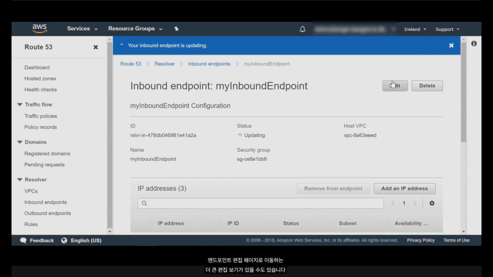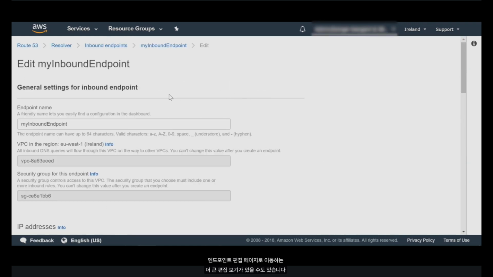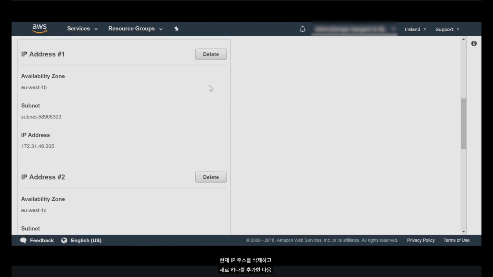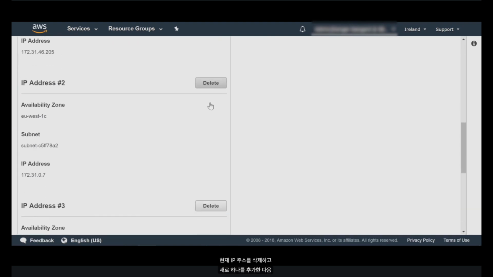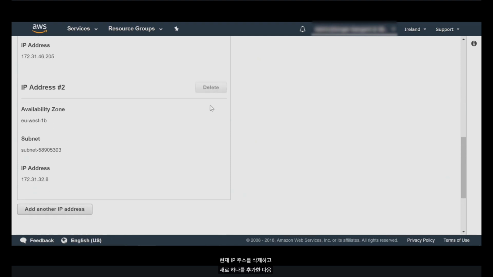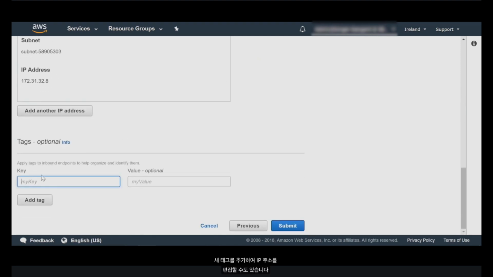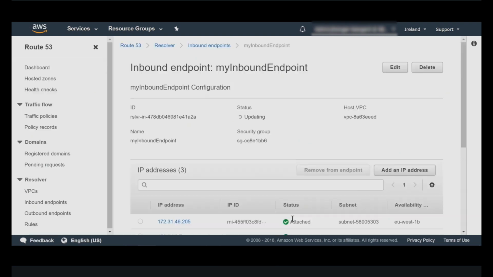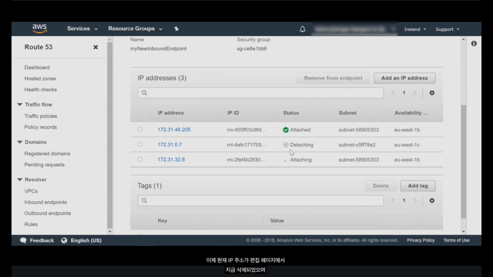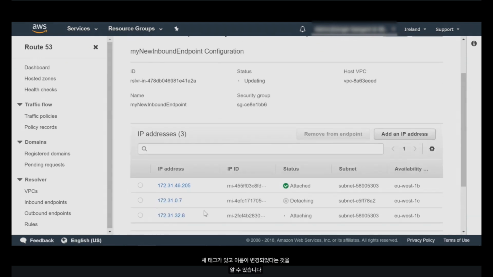You can also have a bigger edit view going to the Edit Endpoint page. From here, you are allowed to edit the name, as well as edit the IP addresses by deleting current ones and adding new ones, and adding new tags. Now you can see that the current IP address from the edit page is now deleting, as well as there's a new tag and the name has changed.